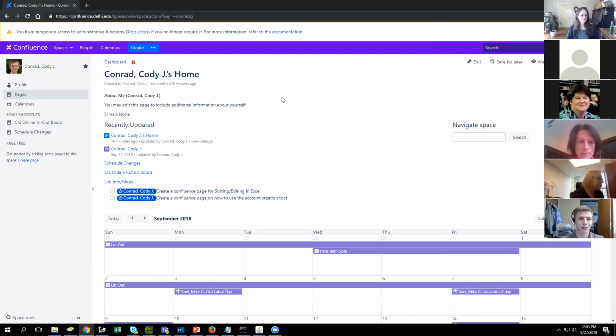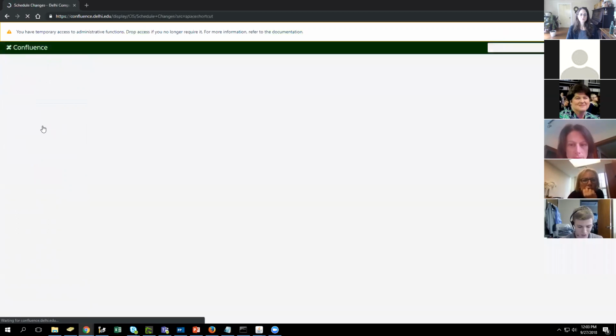So this is my personal space. I'm not sure how many of you use it. You all have your own personal spaces you can set up, and it's nice because you can have shortcuts here, and here you can see the little tasks that I have created for myself. And back to some of the uses here.